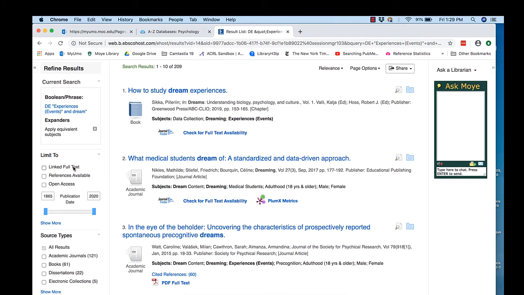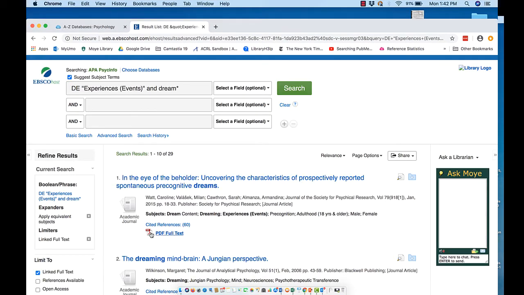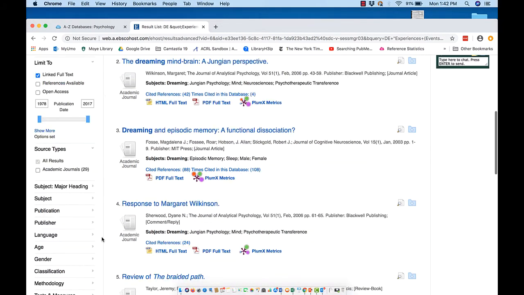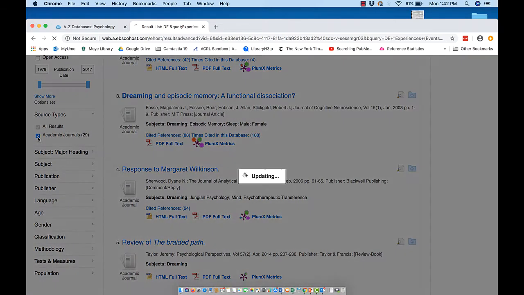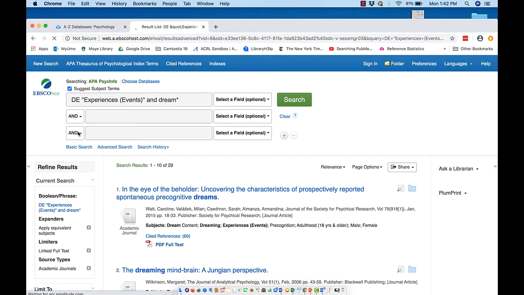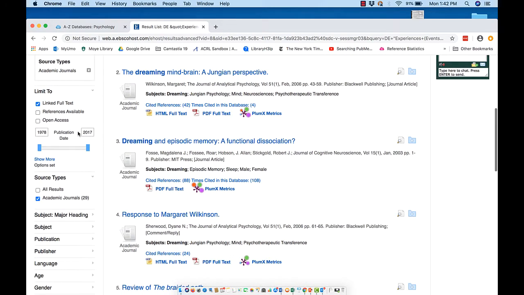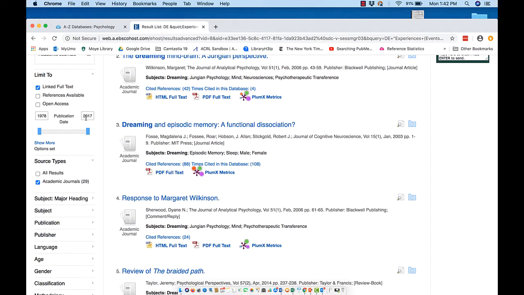I want only the articles that will give me the full text for the time being, so I'm going to do the linked full text. So the other filter that I want to make sure I get is either it will say scholarly peer-reviewed or academic journals. I'm going to choose the academic journals. And then depending on what your professor has told you, you may want to play with the date range. Some topics demand that you have very current information and some don't. So that's up to you, depending on what your professor said.